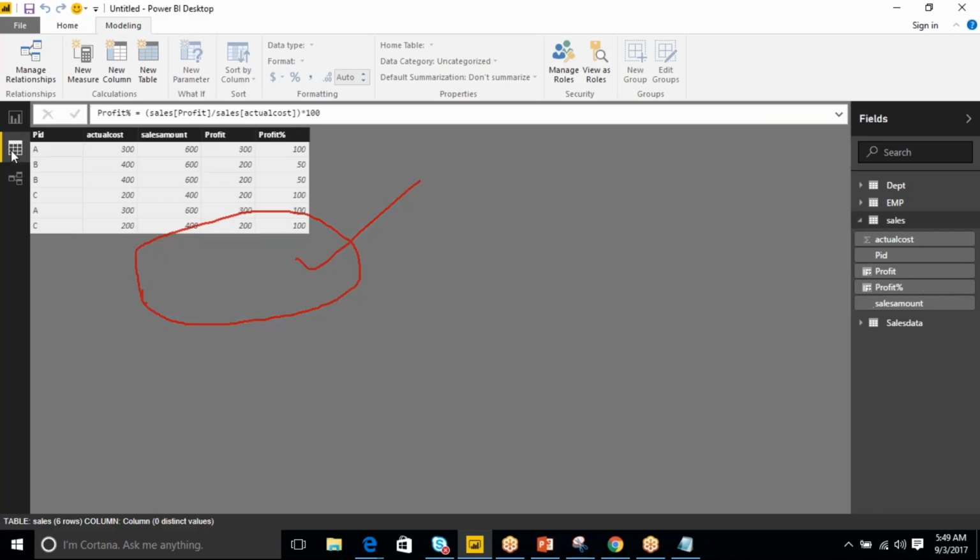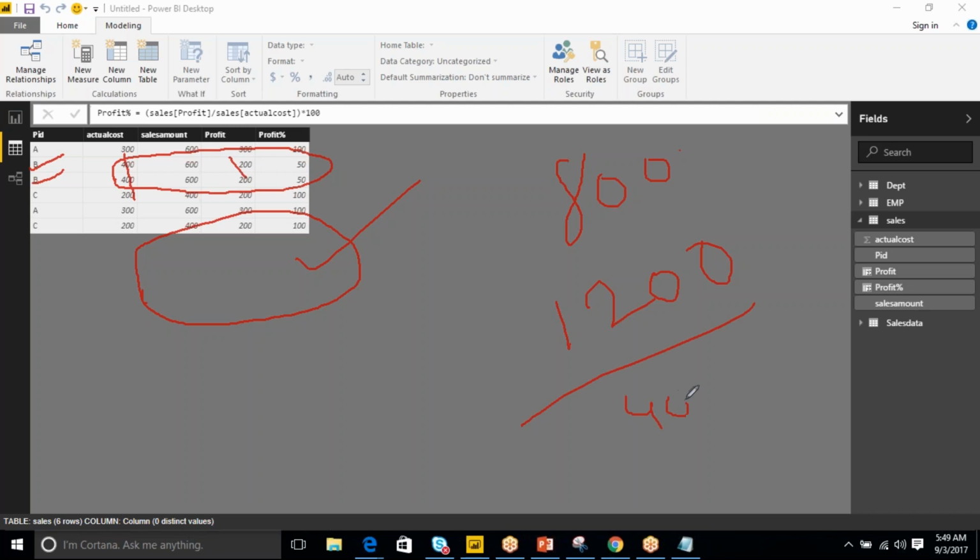Come here and verify for B. 1, 2. Only 2 transactions where you have actual cost is 800 and your sales amount is 1200 and your profit is 400. 12 minus 8, 400. So for 800 investment that you made, you got a 400 profit, which is nothing but 50%.